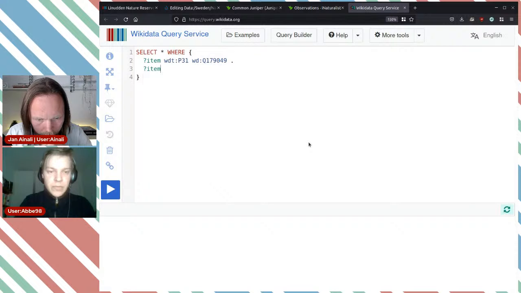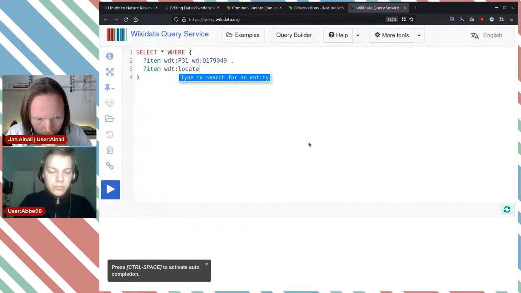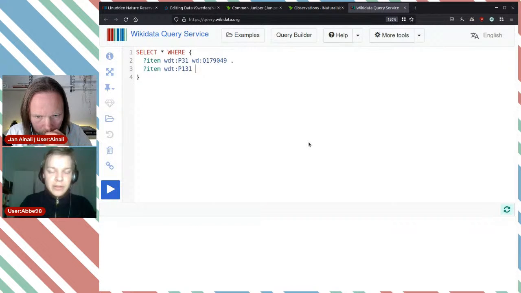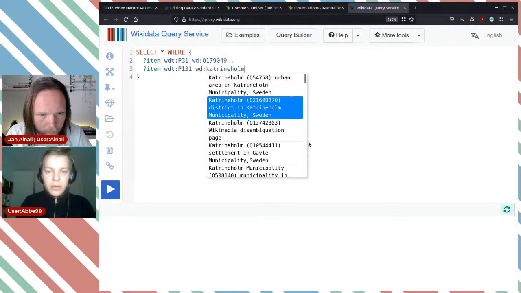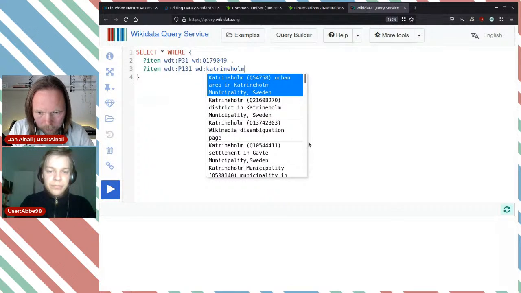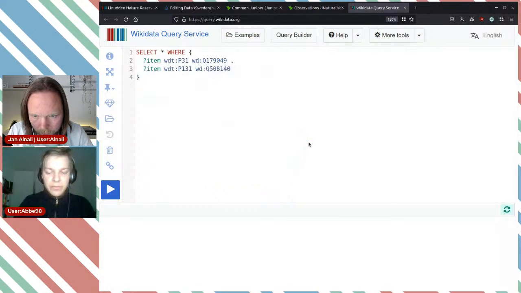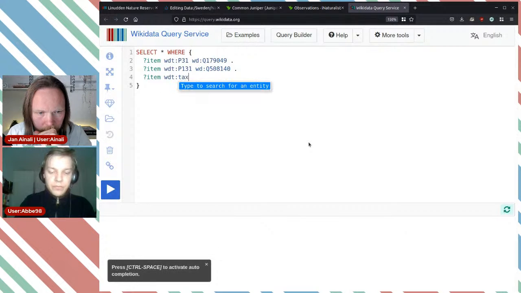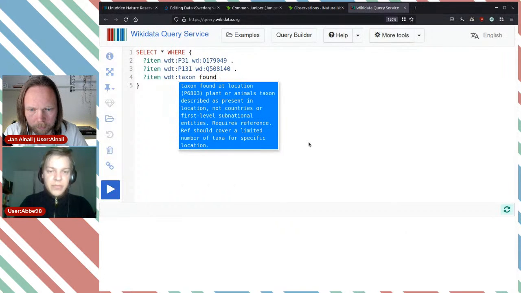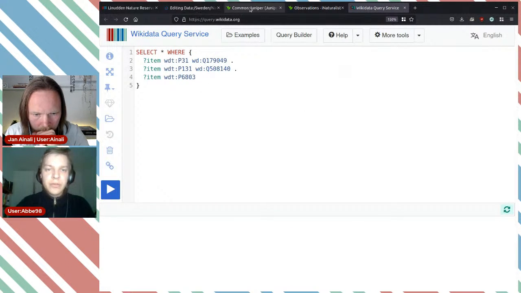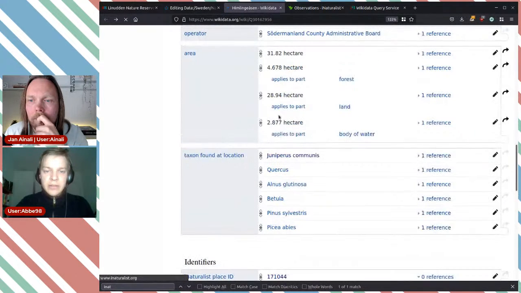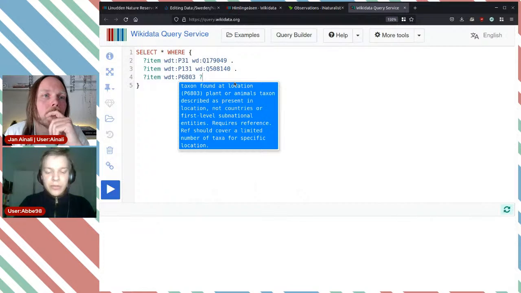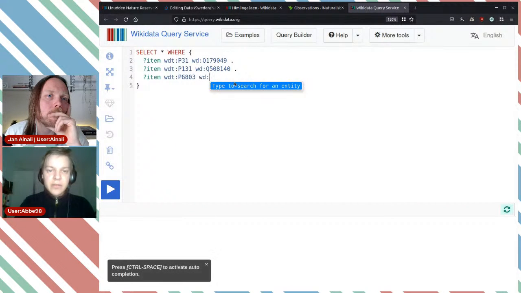And that should be located in an administrative entity. Let's make that just a municipality. Where do we have it? Down there we have the municipality. And imagine now if I could do item P-whatever taxon found at location, or is that it? No, it's like the reverse one. Let's see. Yeah, taxon found at location, that's it. And let's do common juniper because it will actually return something.